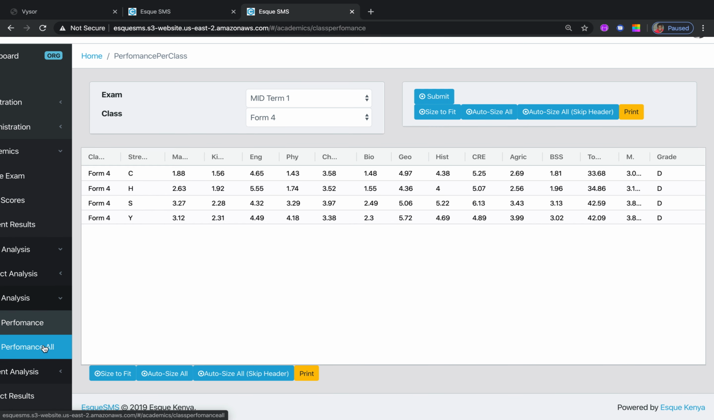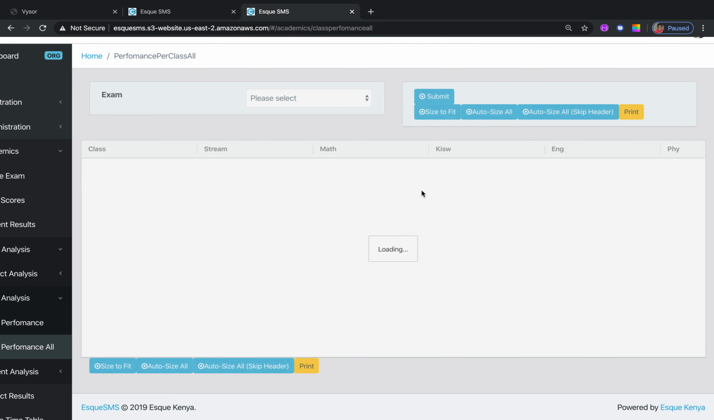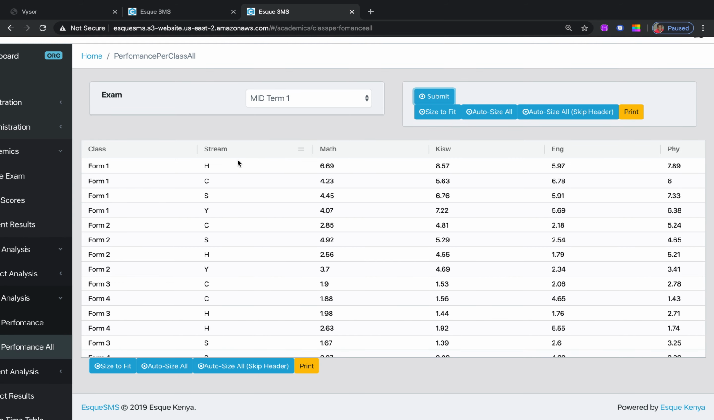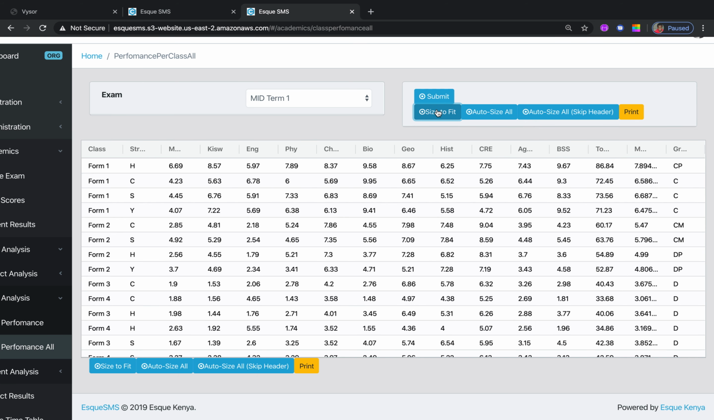Then performance for all. For all means for the whole school. So here you'll see how, from one edge, for the entire school per stream. So CP means C plus, CM means C minus.